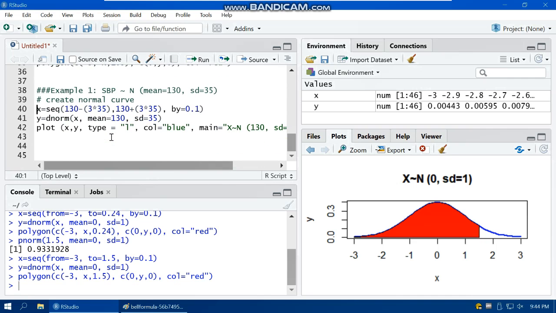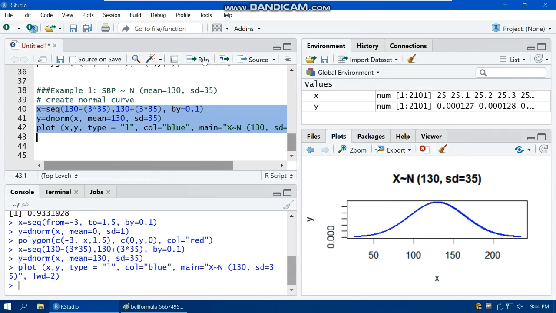Okay, so that's how we can generate the normal curve. So the normal curve, you can see, the values are between this value and this value. So that's the normal curve. And now we're going to measure the probability that a person has a systolic blood pressure less than 90, for example. So part A of the question is the probability a person has an SBP, systolic blood pressure, less than 90.